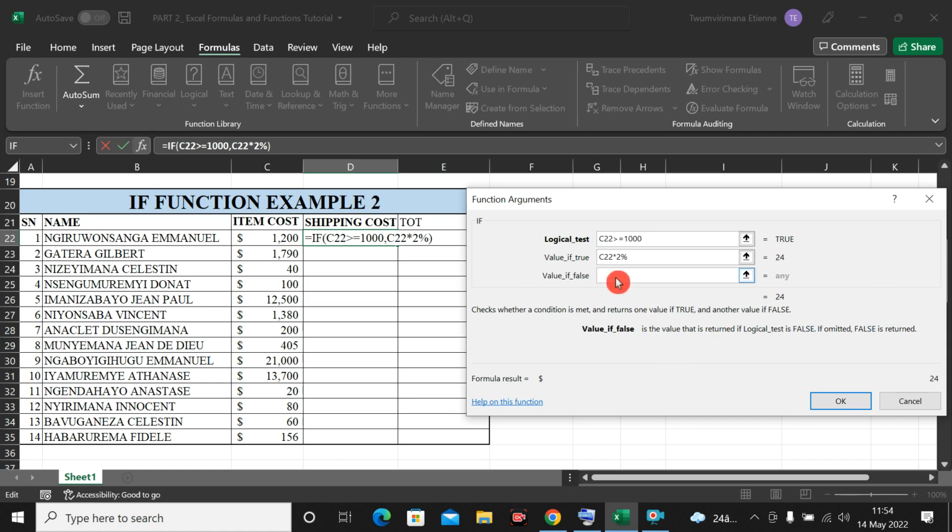If it's false, it means the item cost is less than $1,000, and let me just put zero. This one will not pay a shipping cost. But depending on what logic I want to set, I can even say the values below $1,000 will all pay 0.5%, or they will pay 1%. But for now, let me just put zero. Those people will not pay the shipping cost. And let me click OK.